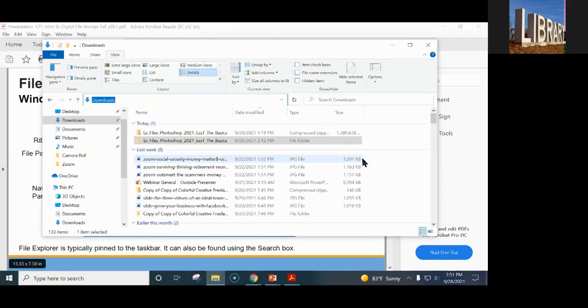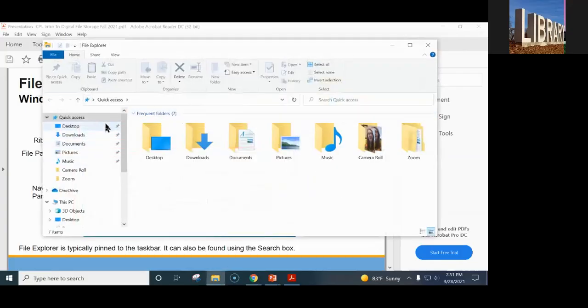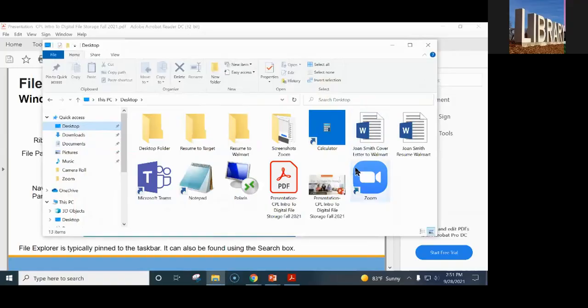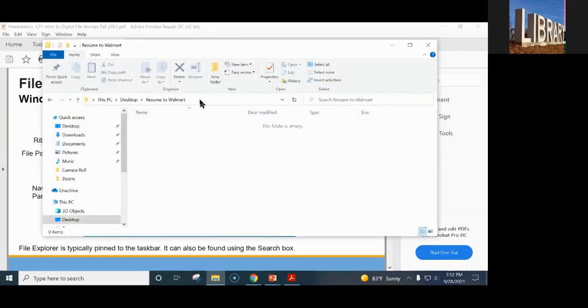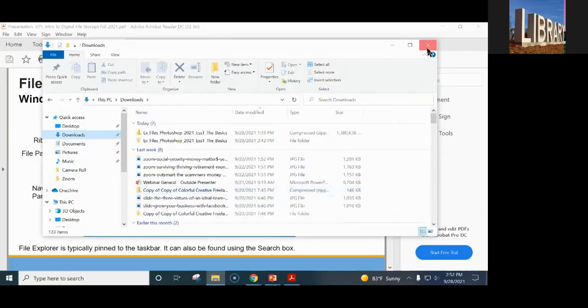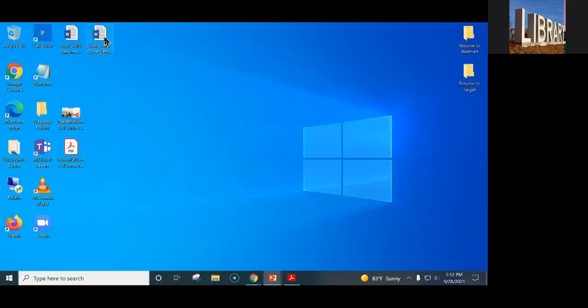Okay, you can also sort. Once you have things in here, you can sort by each of these different terms up here. So if I wanted to sort, let's say I want to sort the things on my desktop, I can go into that resume to Walmart folder. Let me jump back here so you guys can see it on the desktop. I'm going to move the Joan Smith resume to Walmart and cover letter to Walmart into that resume to Walmart folder.